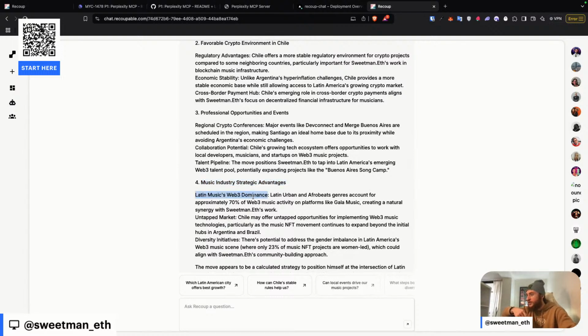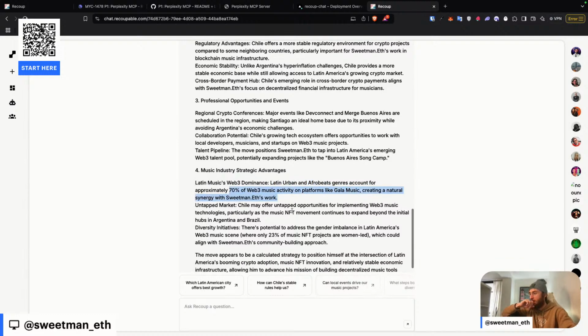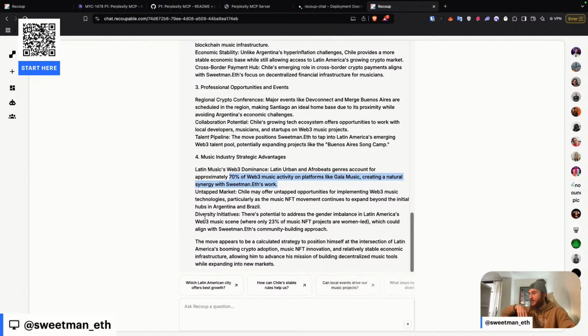Latin music's Web3 dominance, Latin urban and Afro beats generate approximately 70% of Web3 music activity on platforms like Gala Music, creating a natural synergy. Untapped market, diversity initiatives. The move appears to be a calculated strategy to position himself at the intersection of Latin America's booming crypto adoption, music NFT innovation, and relatively stable economic infrastructure, allowing him to advance his mission.